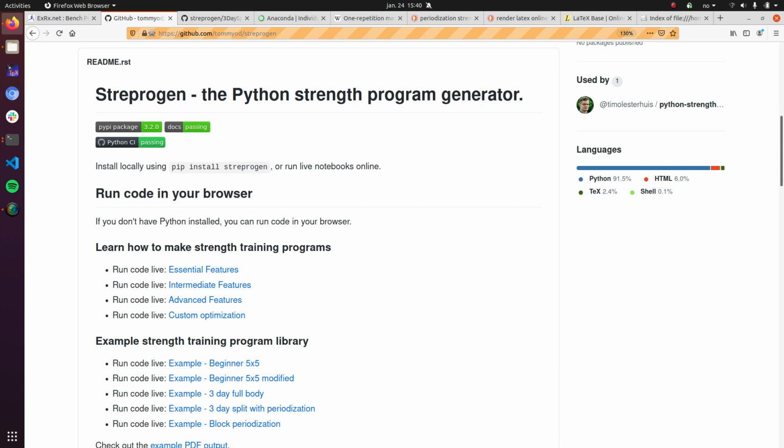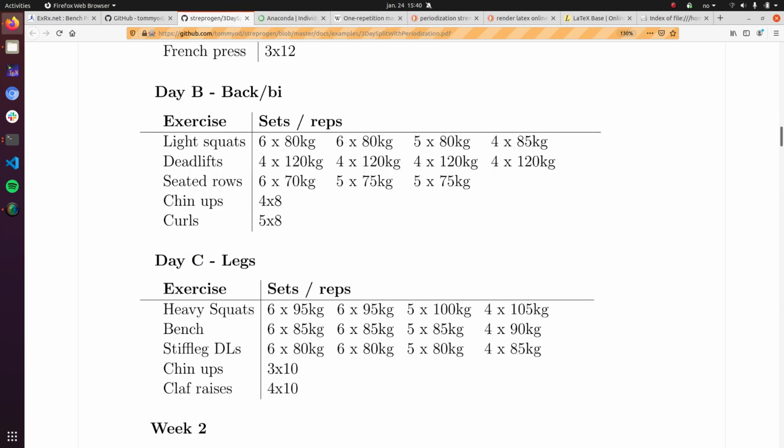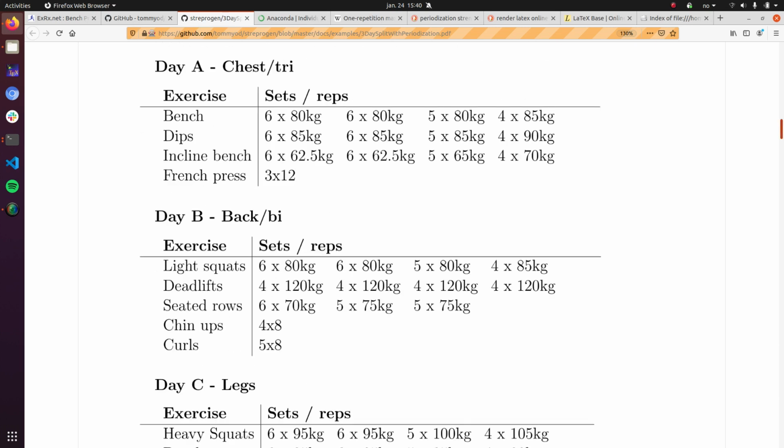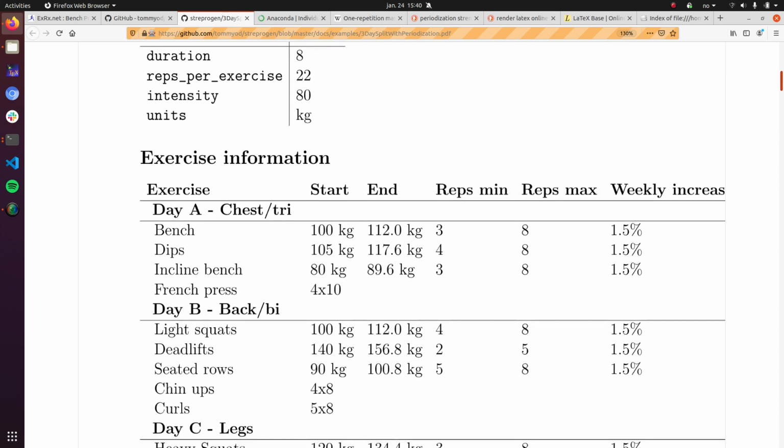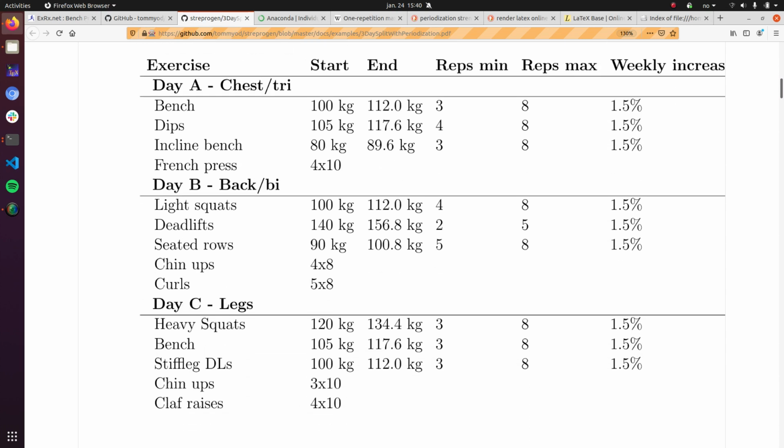So what it does is it creates programs like this one, where you define the exercises and the days. So you set up something like this. You specify how many days you want to go to the gym, and you write down the exercises that you want to perform on each day.